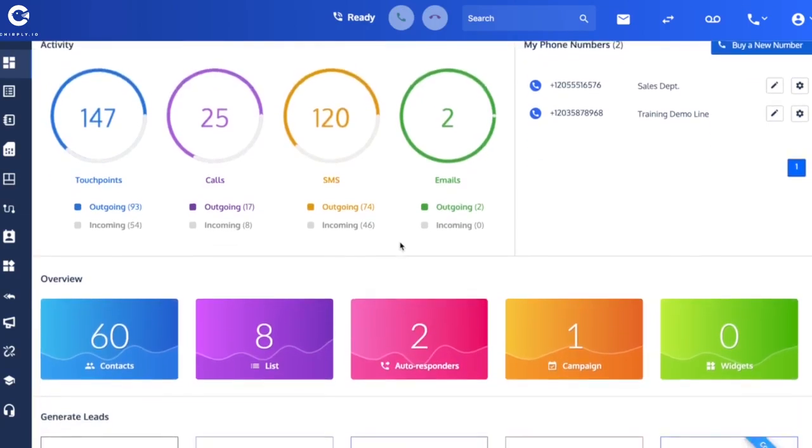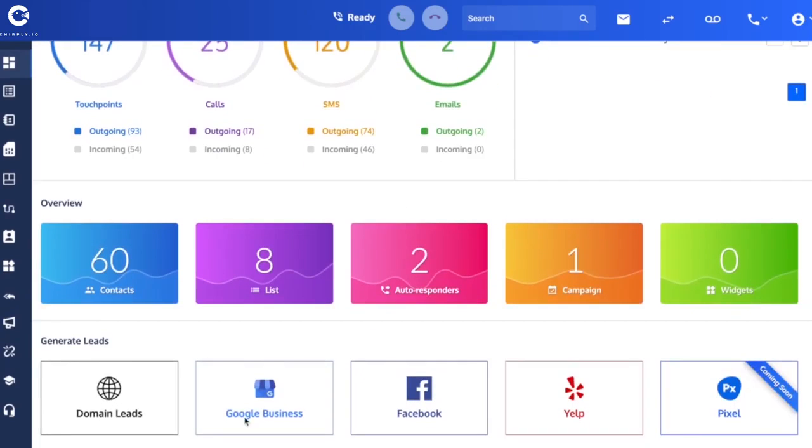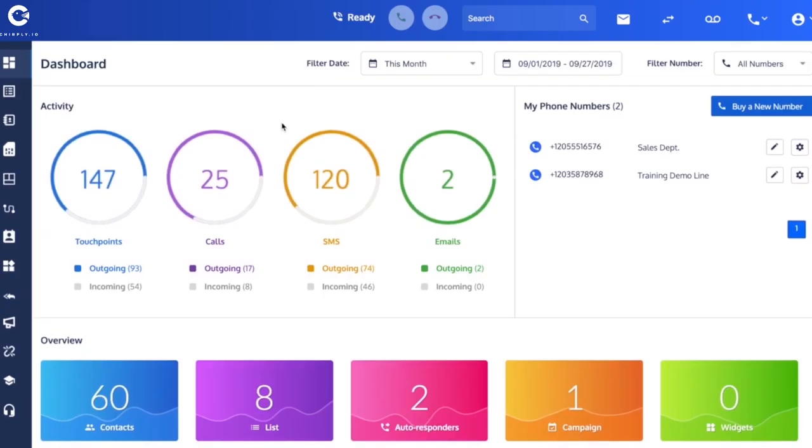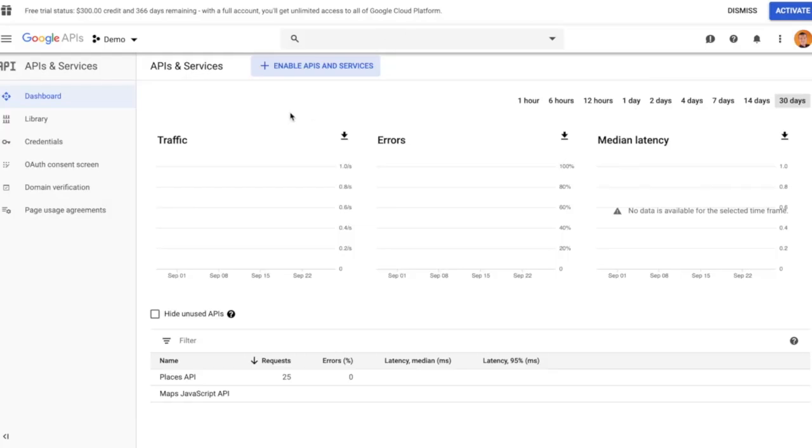So before you even really begin using this Google Business Leads feature, it's probably a good idea to cap your usage to a place that you're comfortable using it. The way you go about doing that is you open up a tab and browse to console.developers.google.com. So it's this familiar page right here. We've been here before.